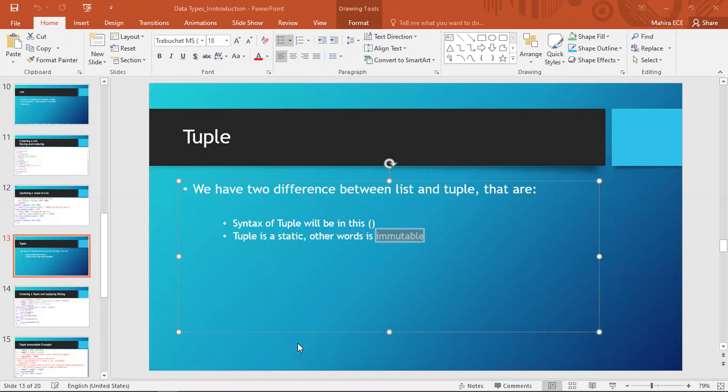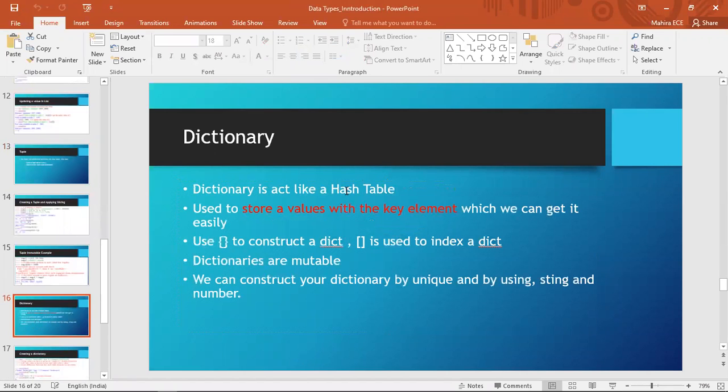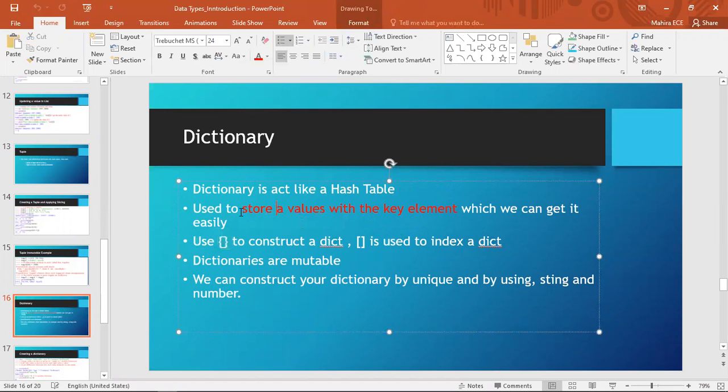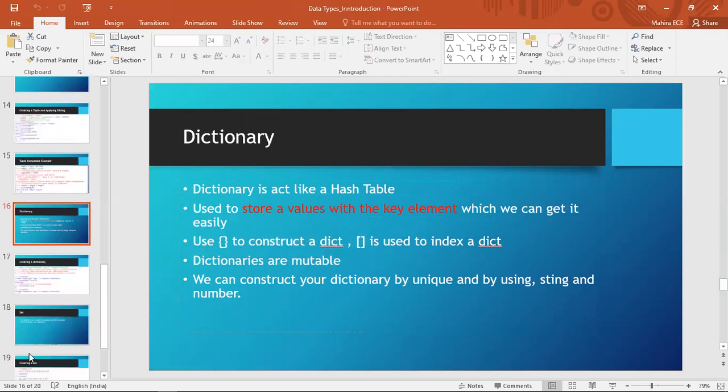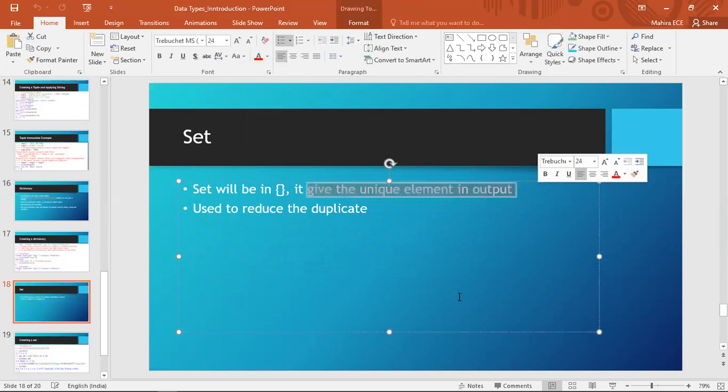Is tuple and list clear for you, right? Tuple and list is clear. And then our dictionary, that's nothing but something that acts like a hash table. It comes as a key name, key value pair element, and it's mutable. That's nothing but we can update the values in a dictionary, and we need to construct a dictionary with unique key names. And then we have a set, which is nothing but unique elements.